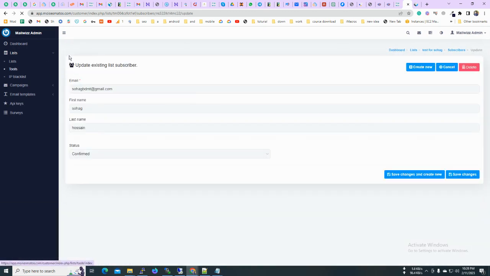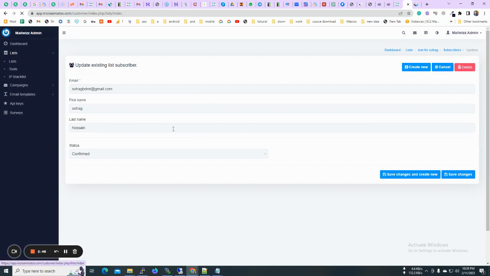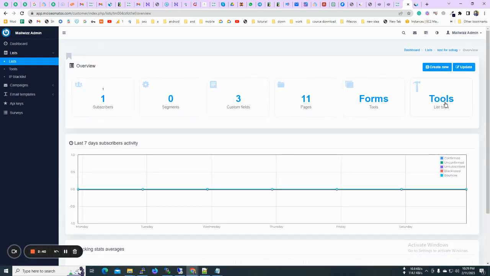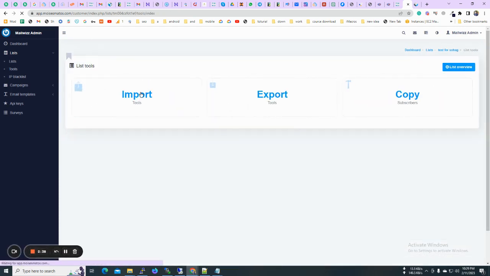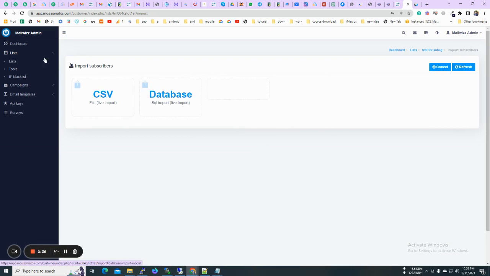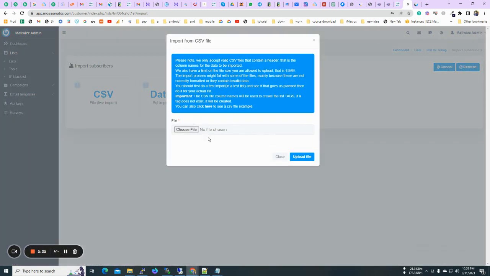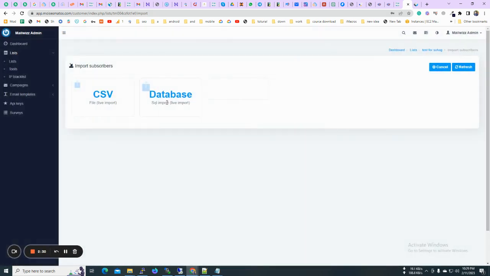So just go to your list, this is your list name, and once you go to the list name you can see the tools option and then you can import. You need to import a CSV file. You must follow the CSV file format, one column for URL and another.